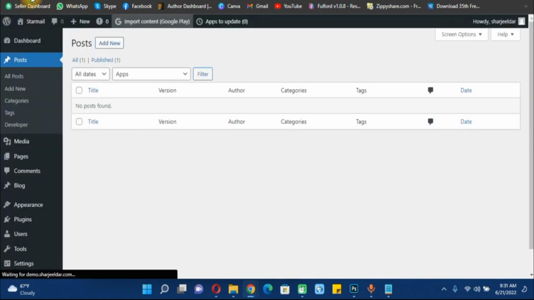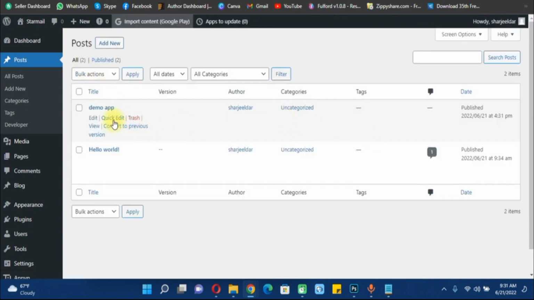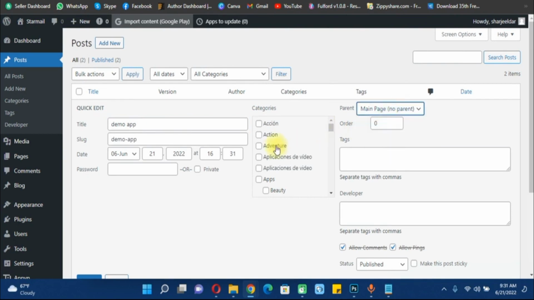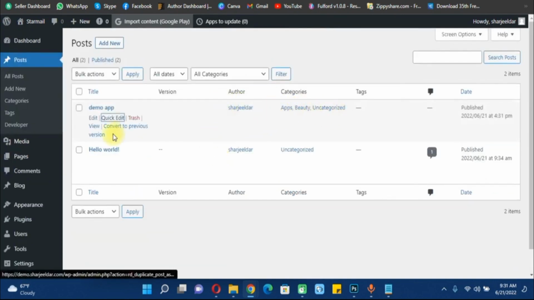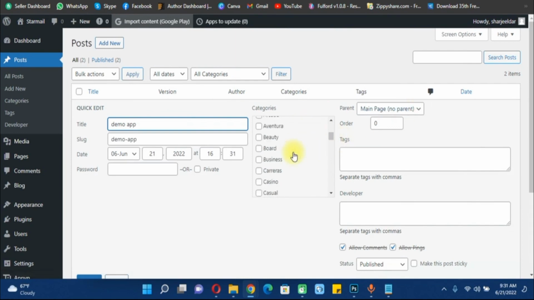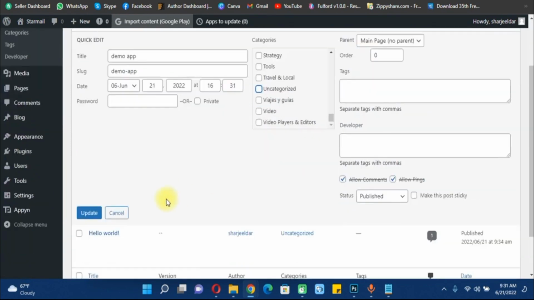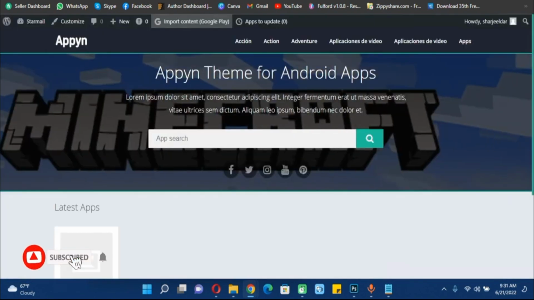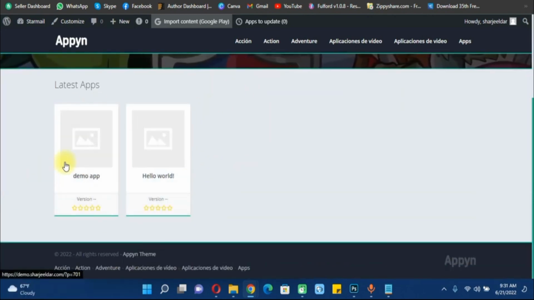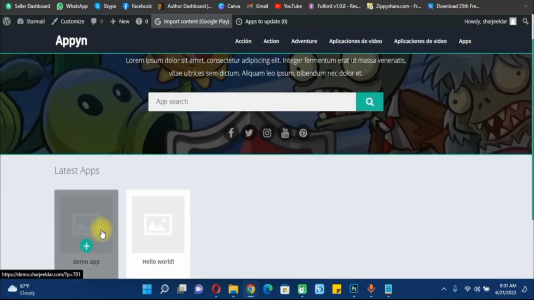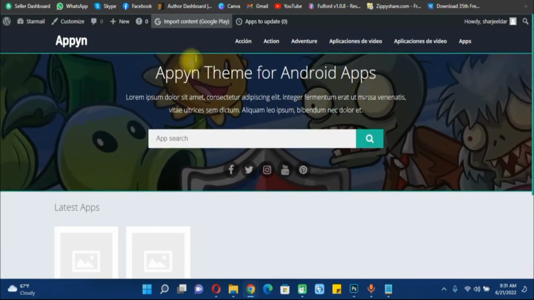Okay, go back and then refresh it, click on all, and the category is not selected, so I'm going to select the category apps. Okay, beauty, click on it and update it. Now we have, okay, uncategorized is also selected, sorry, just unselect it and click on update. So we have one app in the apps section. You can see here the demo app is updated. If you add all the categories apps, then everything will be available here.